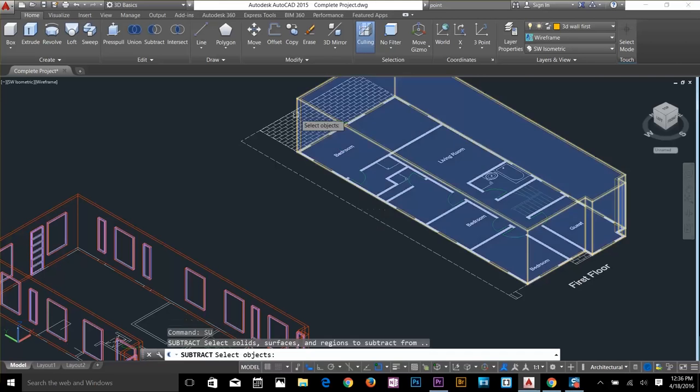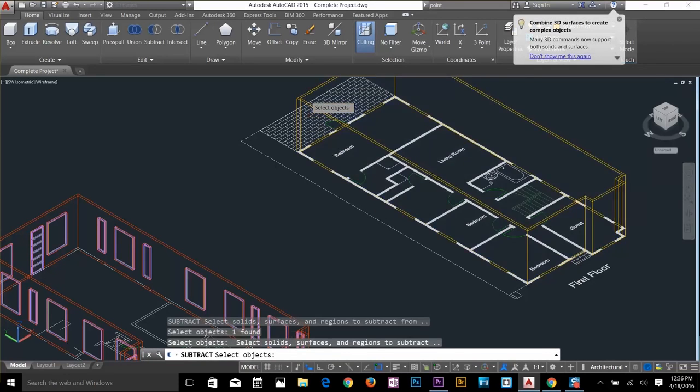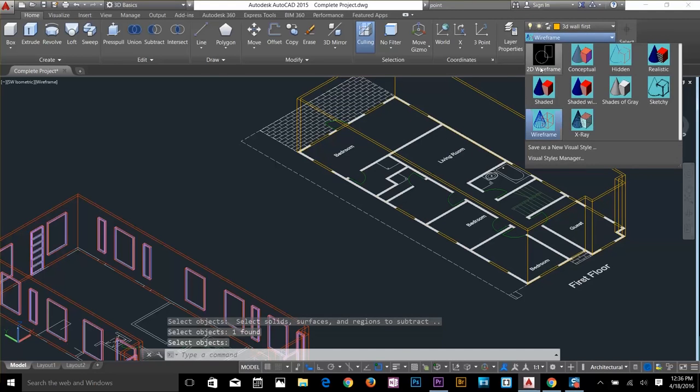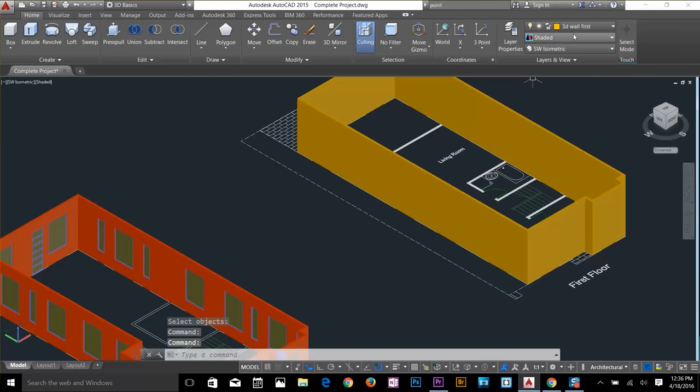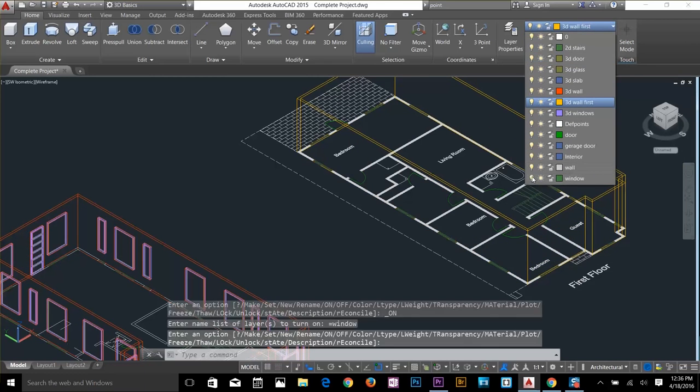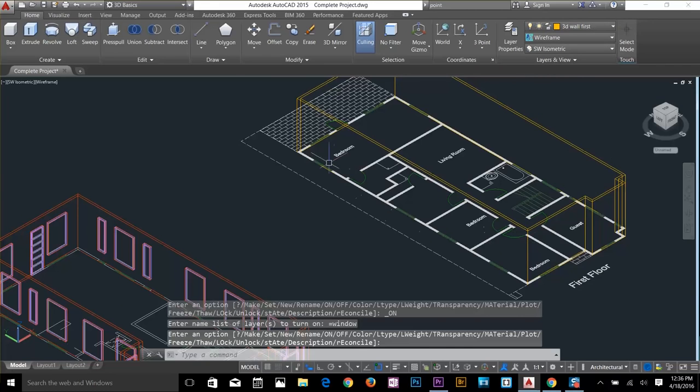SU for subtract boolean operation, and then done. So you can see that by changing that to shaded. Alright, we got that done. And then I'm going to start cutting my window edges, and once I'm done, I will come back and show you guys.